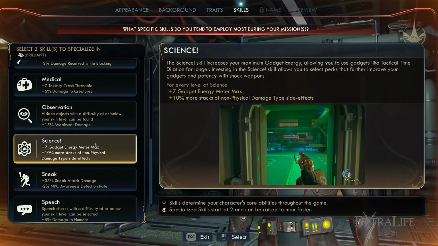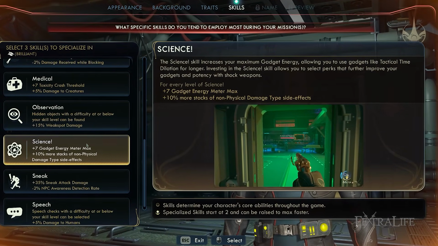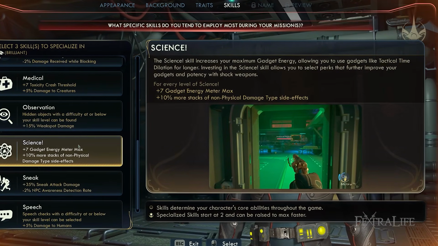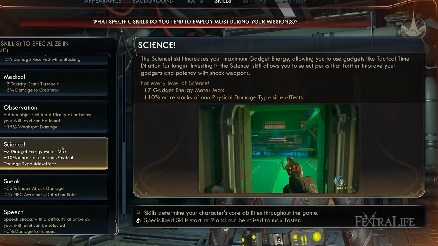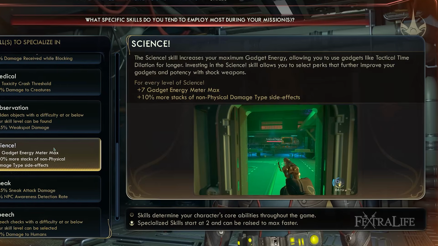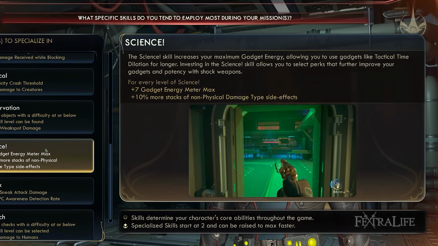So moving on to science, this increases your gadget energy meter so that you can use your gadgets more often, which is really nice because there's some great gadgets in this game. And it does have a lot of place in dialogues. There are a lot of dialogue options with science and interactions with science as well.